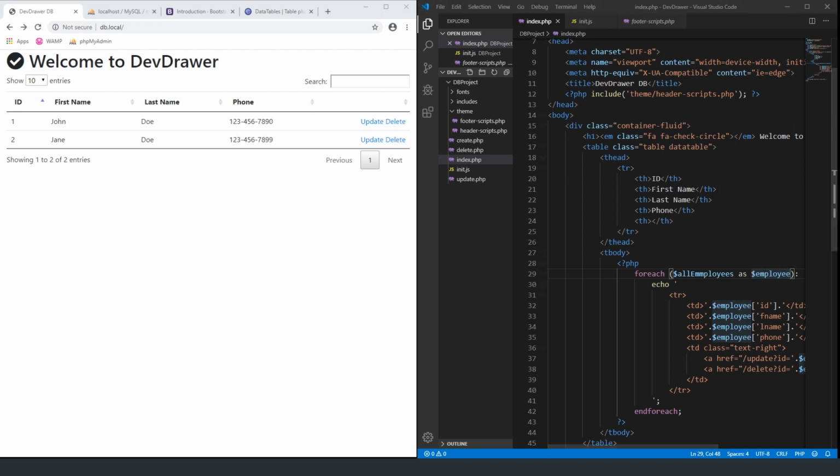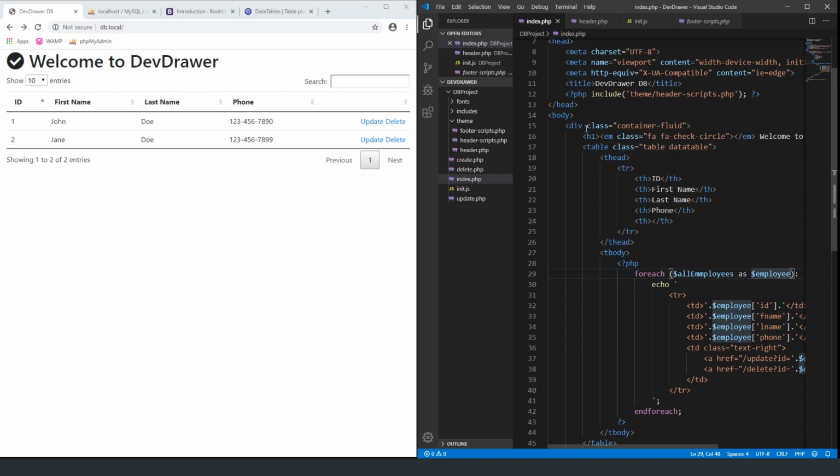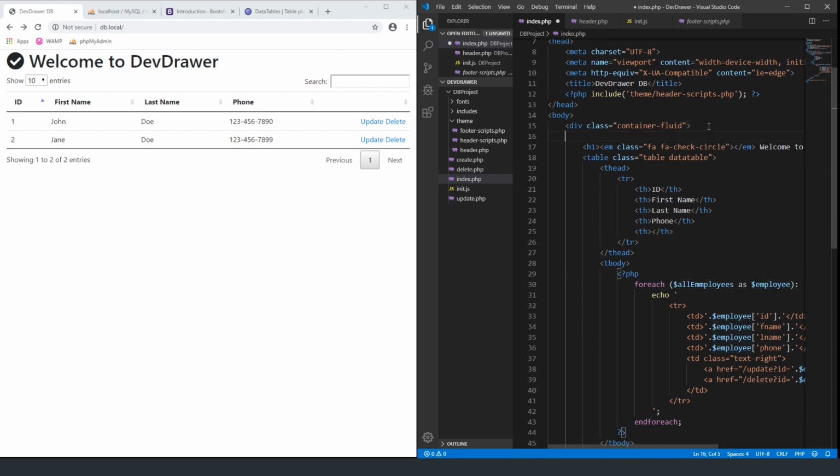I also want to create another theme file that's going to be called header.php. This is going to be inserted about right here, because we're going to have the navigation that controls the insert, log in, log out whenever we get to that functionality. Right now, we're just going to include a reference to it. Let me take it back a little bit.